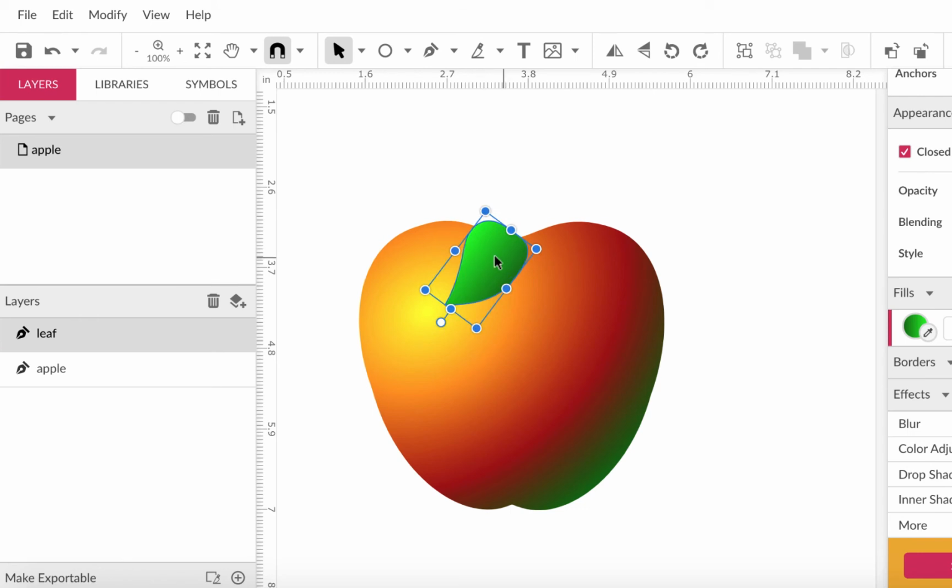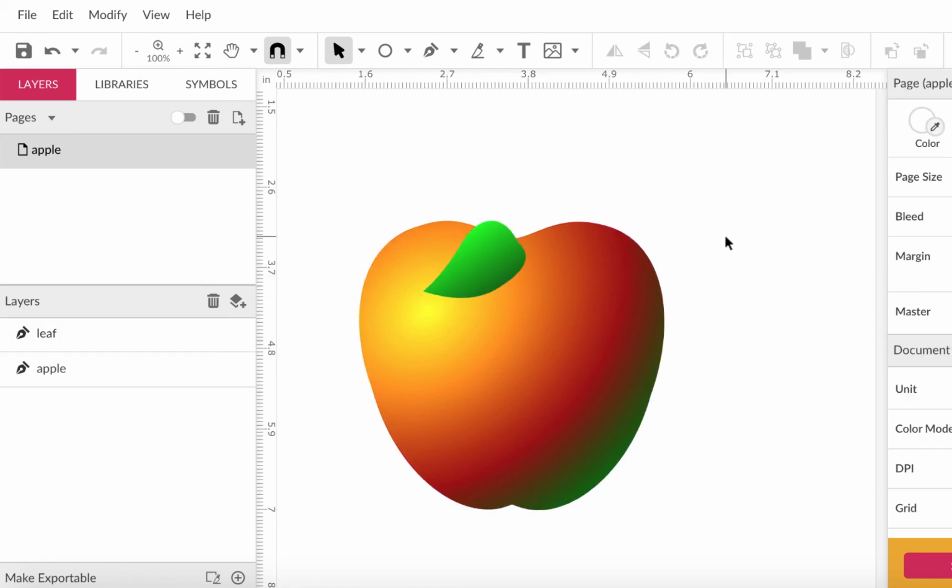Doesn't have to be real big. You could stretch it or do anything you want with it. And that looks pretty good. And it's mirroring kind of the highlight that's on the apple because it's kind of dark on the edge. It's a highlight over here. So I'll leave it like that right now.